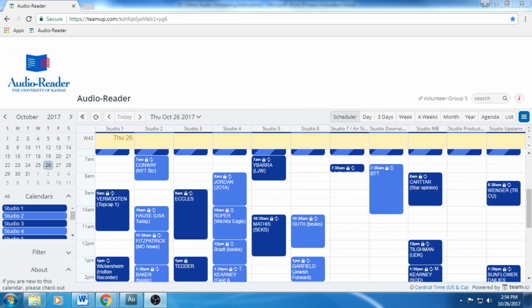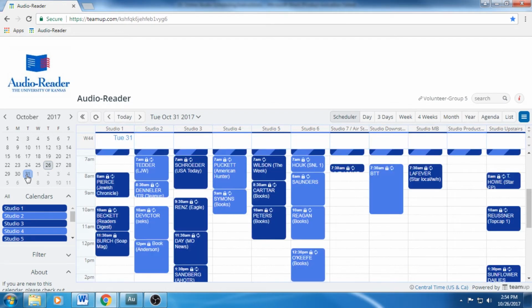Now, this view of the scheduler is a single snapshot. It's a single day in the life of Audio Reader. So, in order to find the day that you want to record, you're going to use this calendar over here to the left. As an example, I'm going to choose October 31st. So I click on that, and it's going to move to that day.